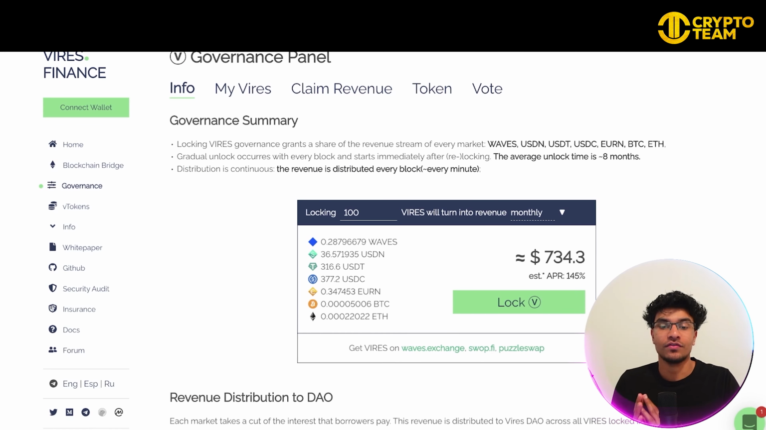So locking Vires governance grants a share of the revenue stream of every market, so every asset that they have in their market: Waves, USDN, USDT, USDC, EURN, BTC, and then ETH. Gradual unlock occurs with every block and starts immediately after relocking. The average unlock time is 8 months. Distribution is continuous. The revenue is distributed every block, so every minute.